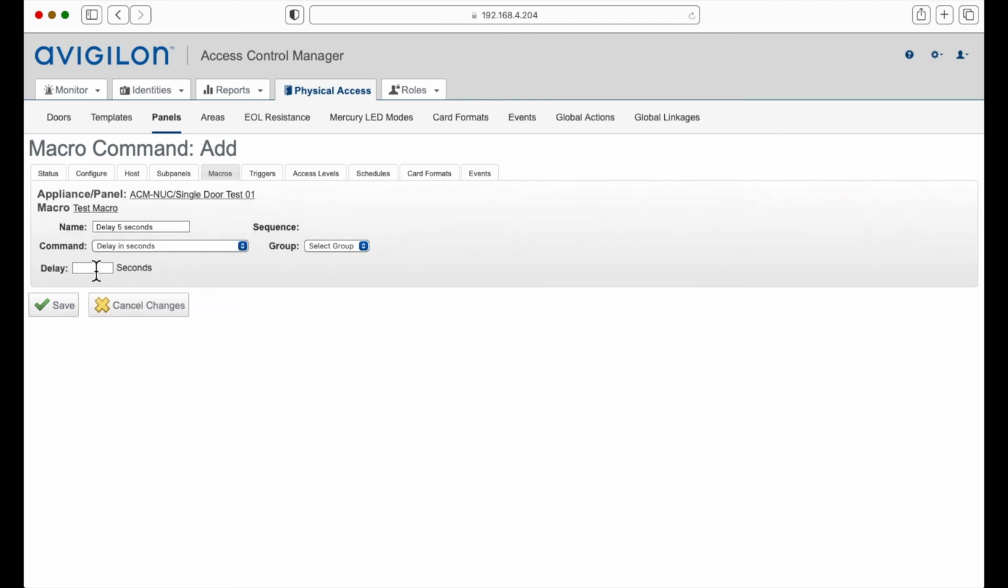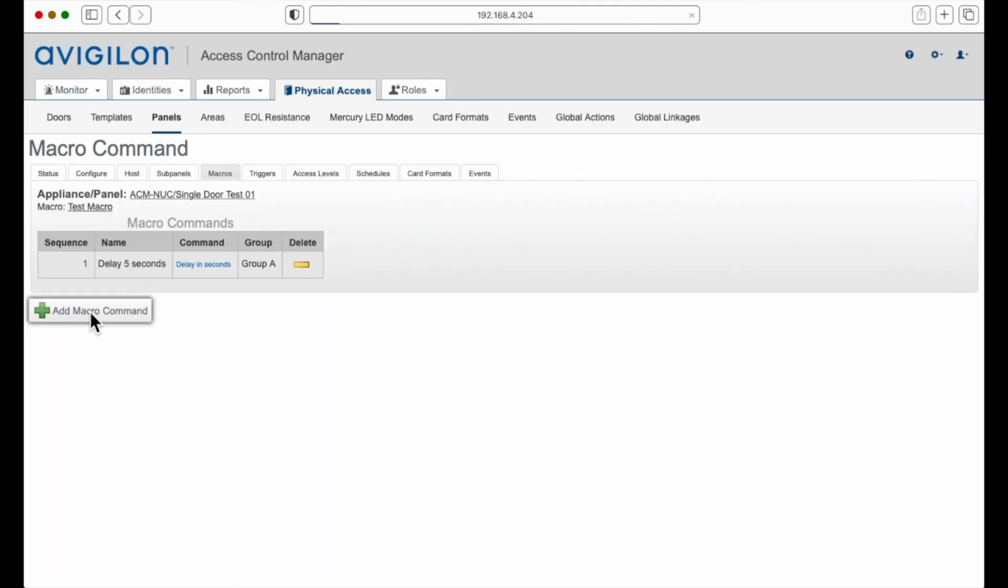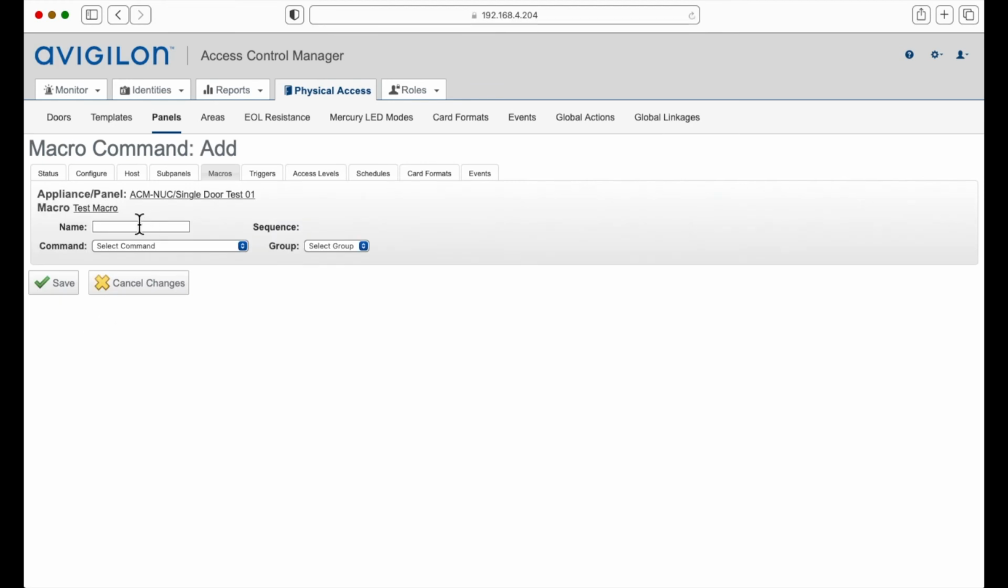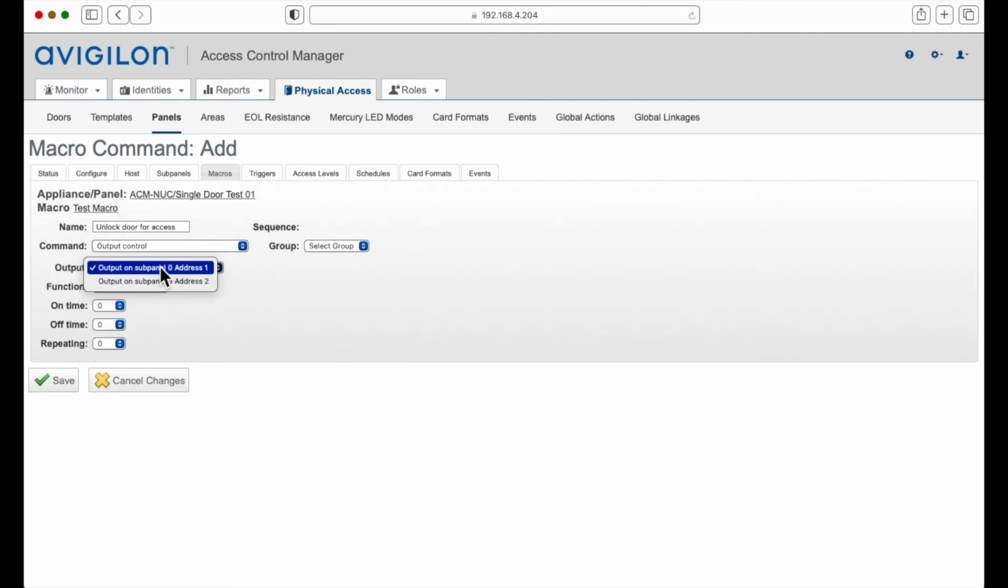The seconds will be 5. And I'll go ahead and make this group A. And go ahead and hit save. Alright, so once I'm back here, I'll go ahead and hit add macro command. And I'll call this unlock door for access. I will select my command, which will be output control. I'll select my output.